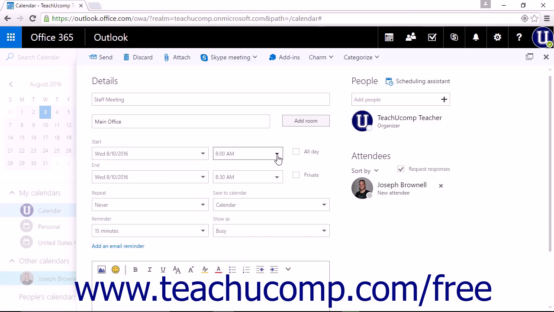In the second drop-down list under Start, select the time the meeting will begin. And in the End line, select the end date and the end time for the meeting. You can select the All Day checkbox to set the meeting for all day. You can set a recurrence schedule if this is a recurring meeting by choosing an option from the Repeat drop-down list. There are many options to choose from, and creating a recurring meeting will be covered in a later lesson.